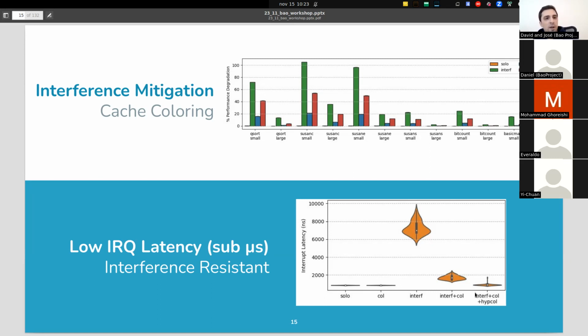And finally, we see that we have somewhat low IRQ latency. An issue with this hypervisor is that the current hardware doesn't allow us to inject interrupts directly on the guest. So the hypervisor has to receive the interrupts first and then re-inject them on the guest, which adds to the guest latency. But on the ARM platforms, we are able to keep this sub-microsecond. The bare metal latency would be about 290 nanoseconds, and we get it to about 900 nanoseconds. And we also see that if you have the same kind of interference as in the previous graph, it also affects the interrupt latency, but with coloring, we can really mitigate it.